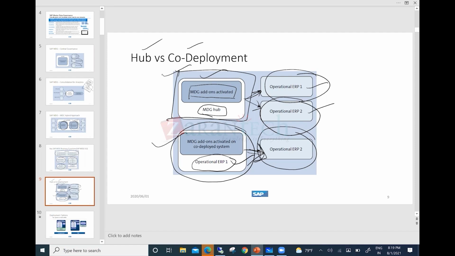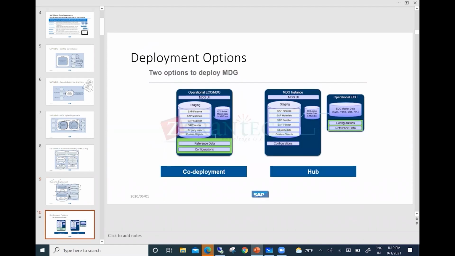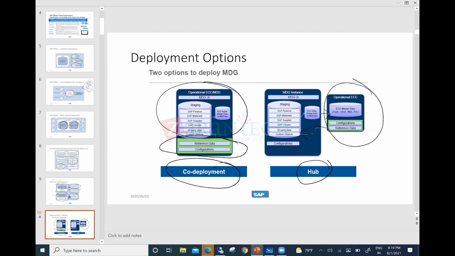Now, this is again another dimension to the deployment options. What it says is, in case of hub scenario, this is your separate operational system. From here, you need to sync your configuration from time to time to your MDG box. And you need to configure a separate replication to your operational system. In case of co-deployment, your reference master data configuration exists in the same operational system, and there is no replication required from here to any operational system, because the data will already be available in my same transactional system after the record gets activated.